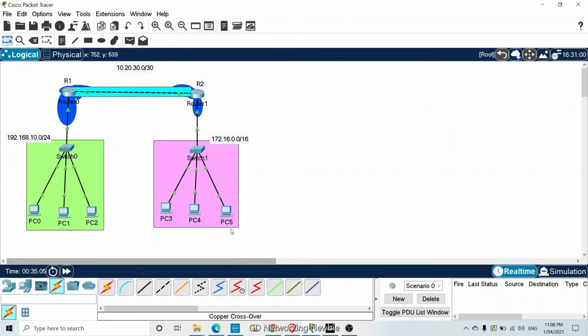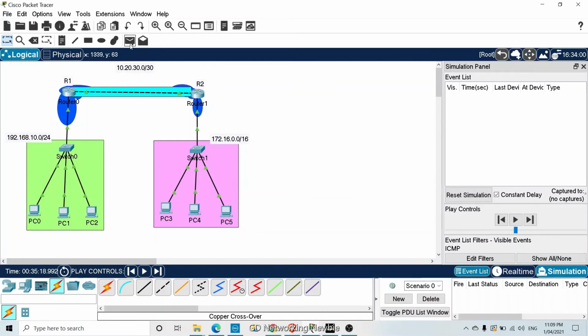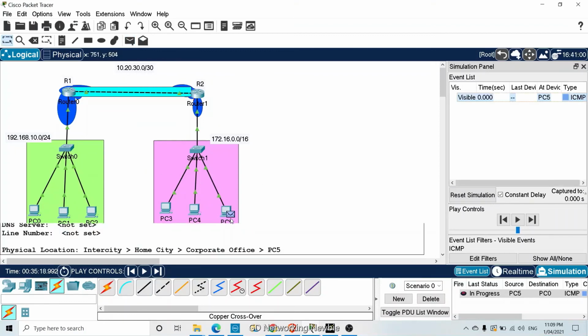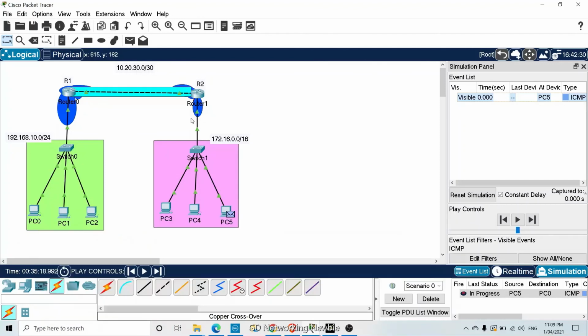So now, for example, PC5, I'm going to simulation mode. If PC5 wants to reach PC0, we can use this PDU. I'm going to click PC5 and then PC0. If everything works fine, then PC5 should be able to reach PC0. For that, I'm going to the capture and forward button and click this one. So we can see that, yes, one more thing we have not configured, and that's good. A problem arose and we found a problem.